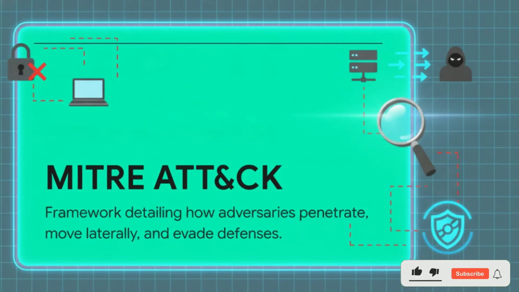Well, here's the good news. You start with a decoder ring. Enter the MITRE ATT&CK Framework. This is a comprehensive framework that outlines exactly how adversaries penetrate networks, how they move laterally, escalate privileges, and evade your defenses. Basically, it's the definitive guide to understanding the enemy's playbook.